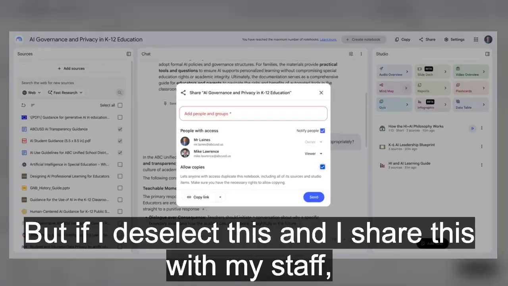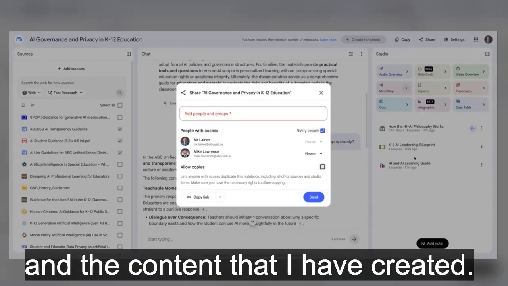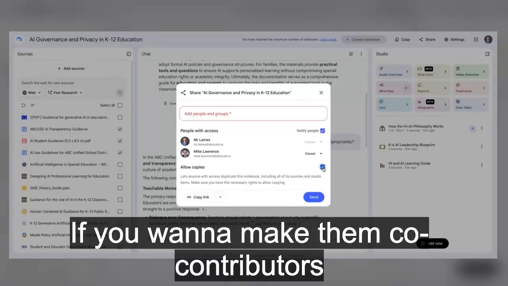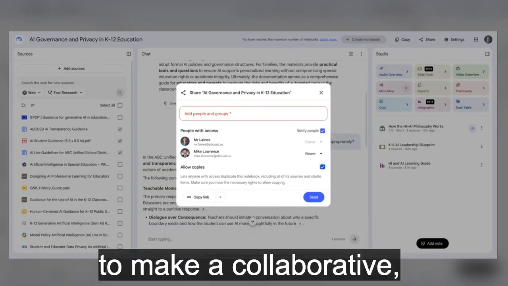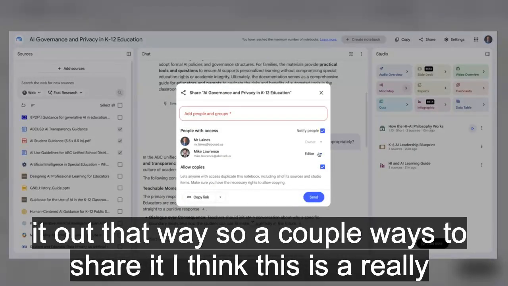But if I deselect this and I share this with my staff, they will have access to the sources that I select and the content that I have created. Important to know: if you want to make them co-contributors to make a collaborative experience out of a notebook, then you toggle the viewer to editor and then send it out that way. So there are a couple ways to share it.